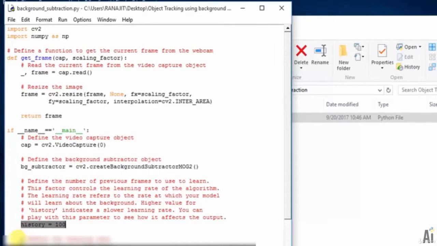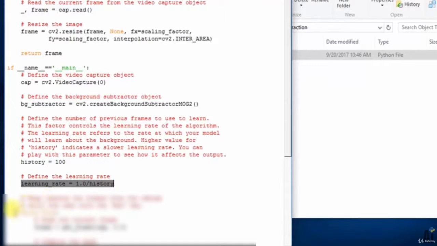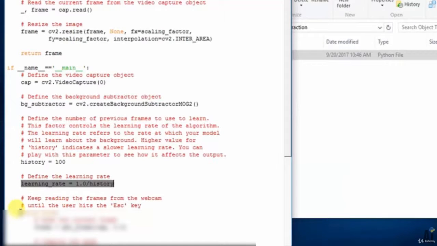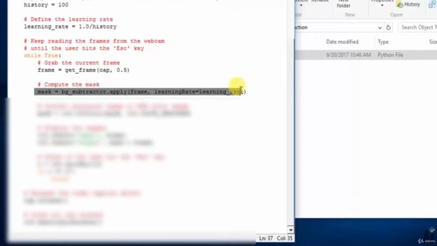The learning rate refers to the rate at which your model will learn about the background. Now define the learning rate: learning_rate equals 1 divided by history. Now keep reading the frames from the webcam until the user hits the escape button. So we'll create a loop, that is while True, grab the current frame, that is frame equals get_frame(cap, 0.5). Mask equals bg_subtractor.apply(frame, learningRate=learning_rate).